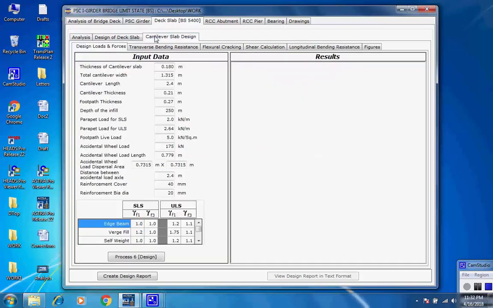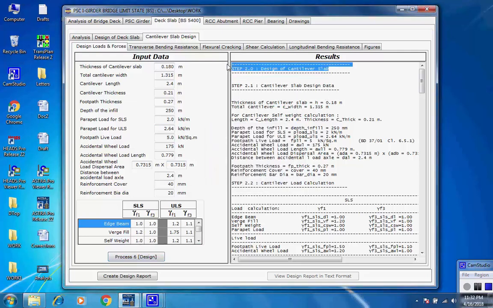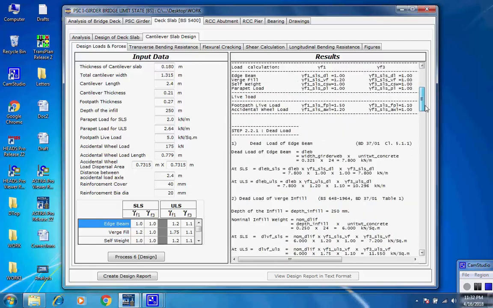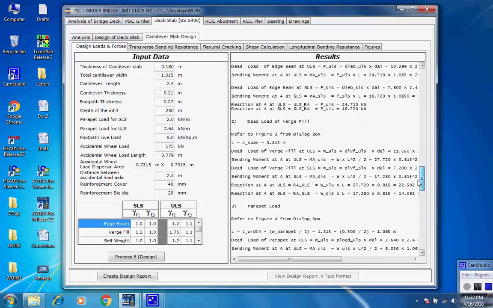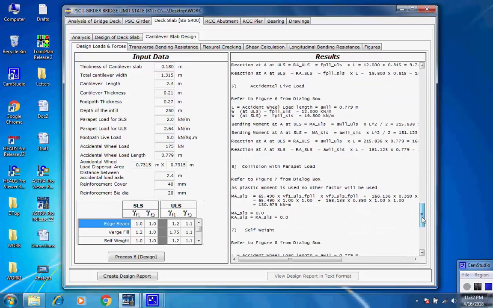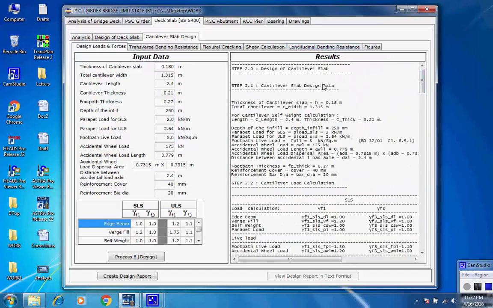Step 4. Next, open the tab page cantilever slab design. The page opens with 6 more tab pages. Each page opens with various input data relevant to that part of the design. The tab pages are design loads and forces, transverse bending resistance, flexural cracking, shear calculation, longitudinal bending resistance and figures, which contains input data and buttons to process for process 6 through process 10.